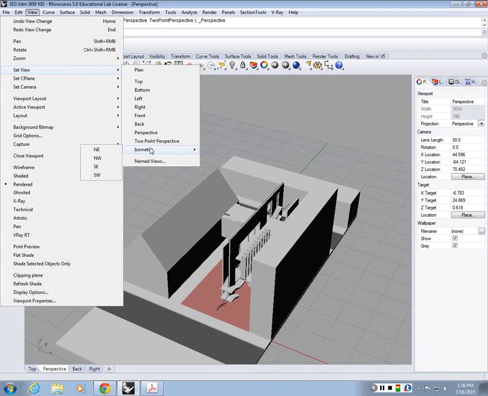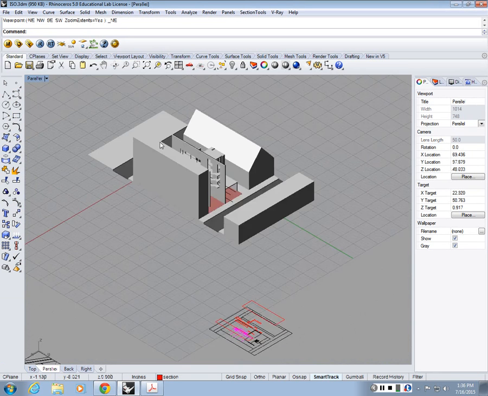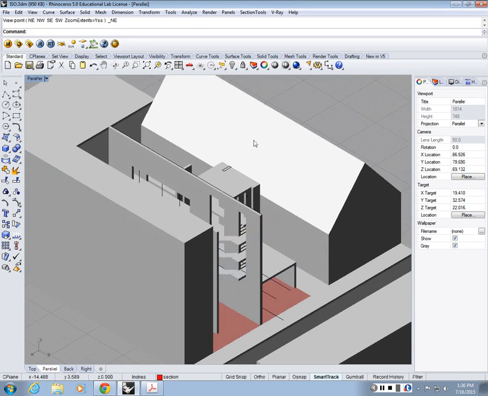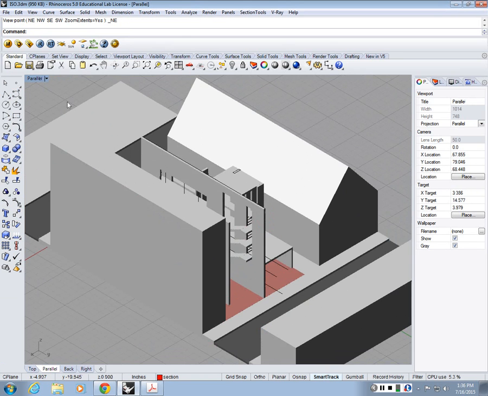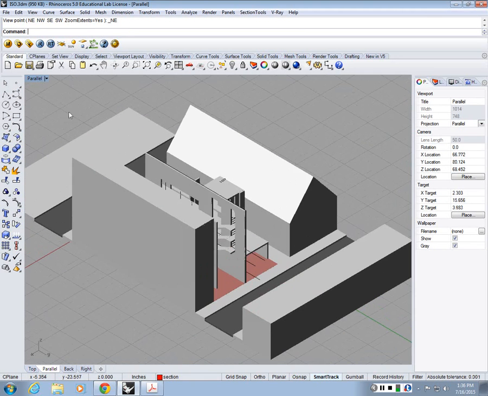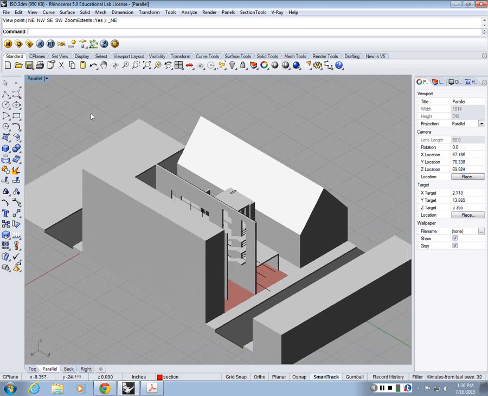We have an isometric option as well. So I'm going to go to isometric, and I'm going to investigate how these views look, and maybe find one where the building is clearly displayed. So I'm going to start with northeast. So this is what I get in northeast, right? And this is an isometric viewport now.